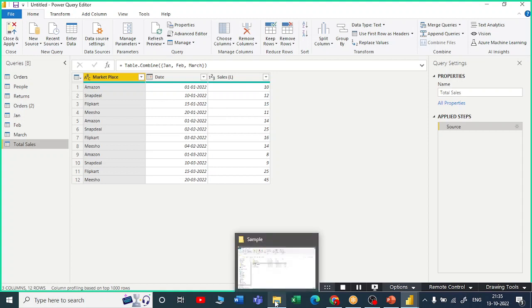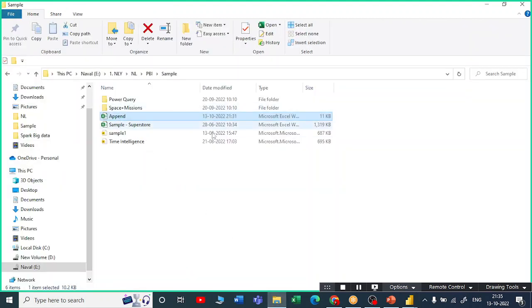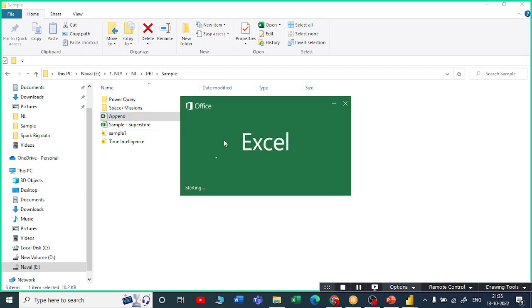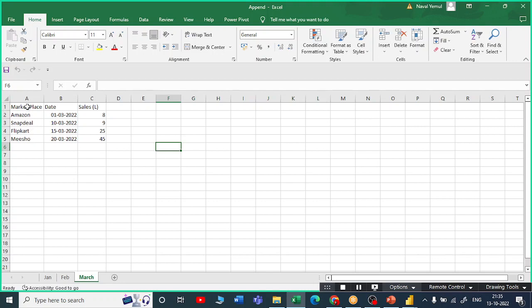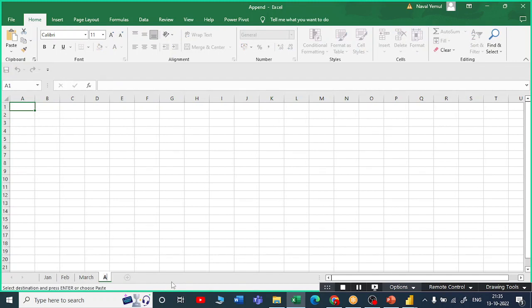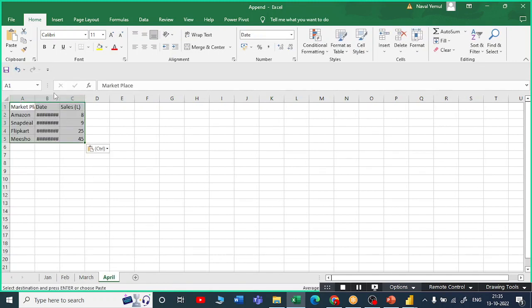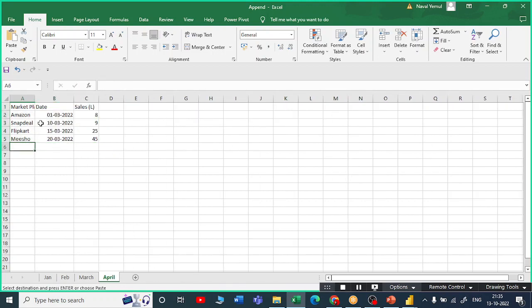Come to the Excel file. Let me open this Excel file. In that Excel file, let me add two more files. Let me copy this. Let me create a new one and let me call it April and copy this. I'll do some changes here. Maybe the seller has been started in Paytm also. And let me take a date of April and drag this. Some changes, okay?